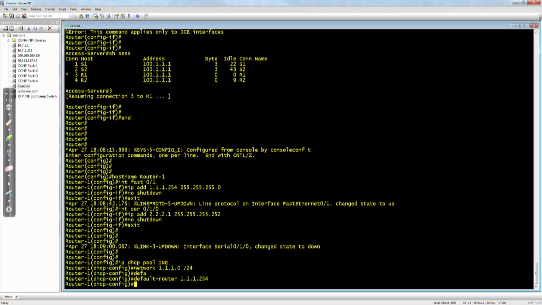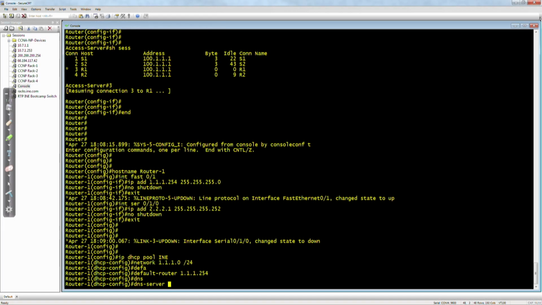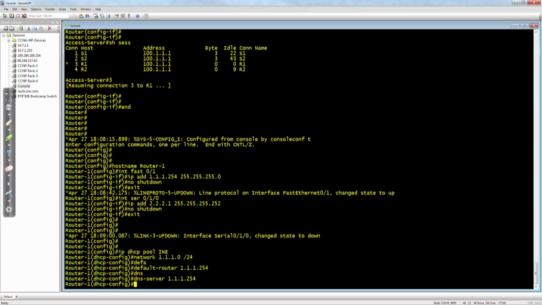And he will be the router that everybody in that network uses to get to other networks. When they need to do web page lookups, they'll need a DNS server. We'll just make that him as well. And any DHCP addresses that he allocates, let's have them be good for 12 days and 6 hours.